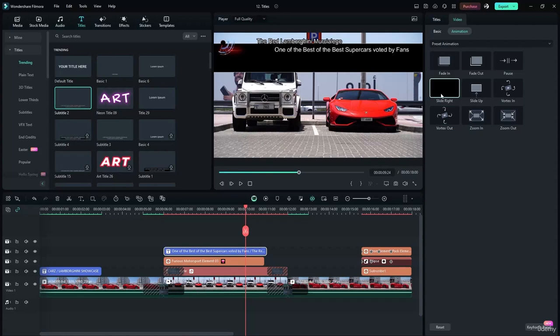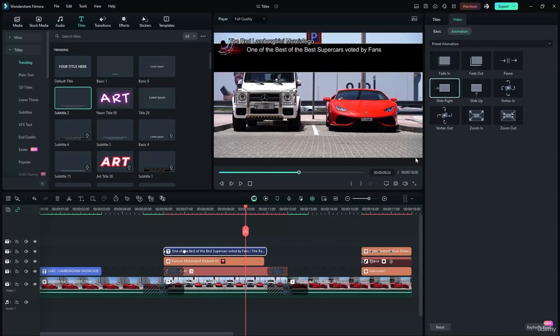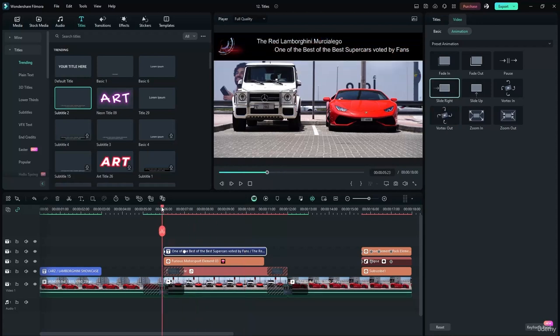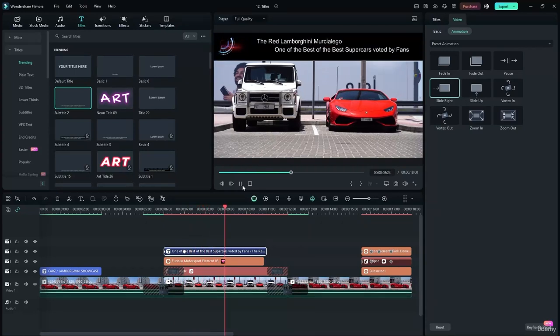Let's go for preset animation. Let's go for slide right. There you go. Now we can also give a vortex cut as well, but that's not good. Let's go for slide right. Now let's go ahead and play it and see how it looks. That looks good.